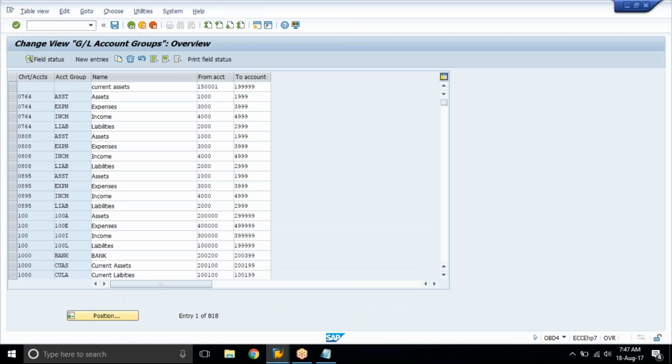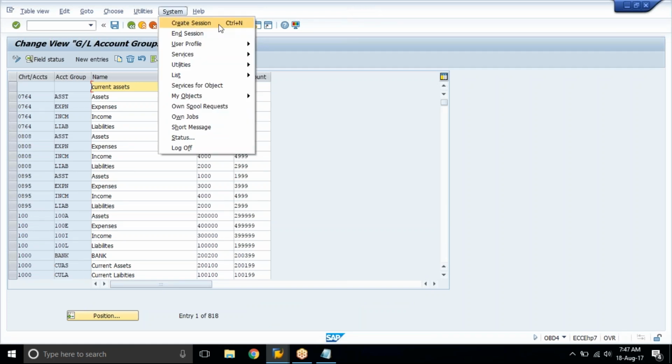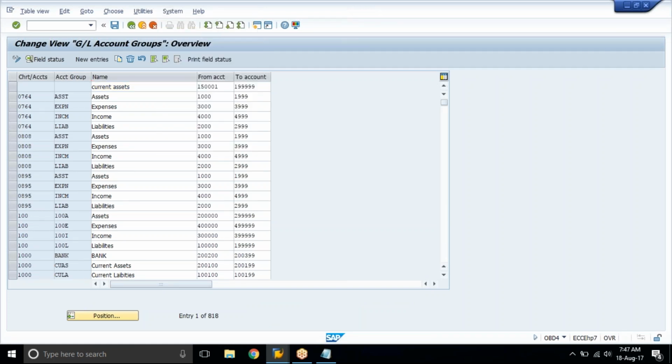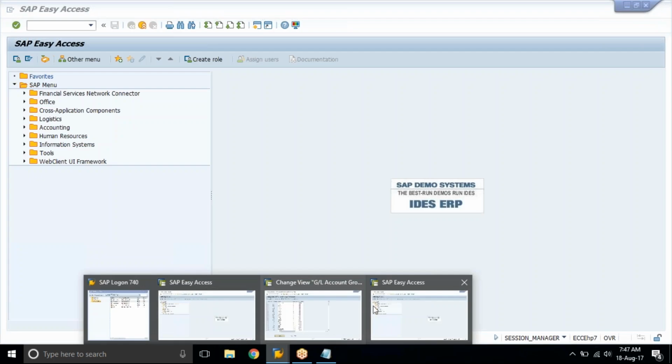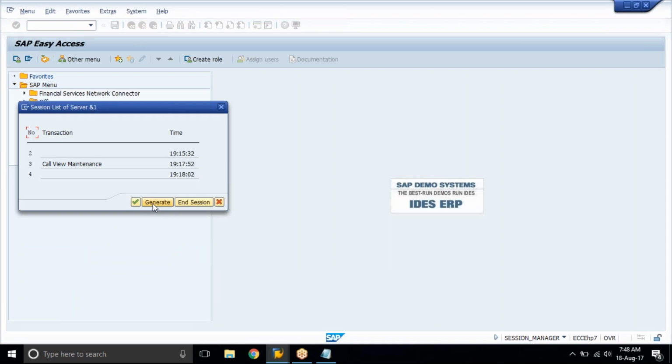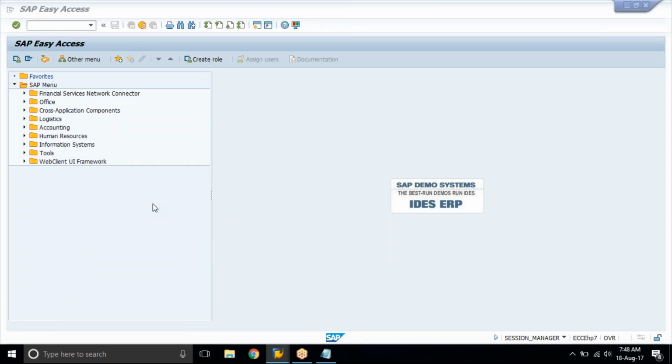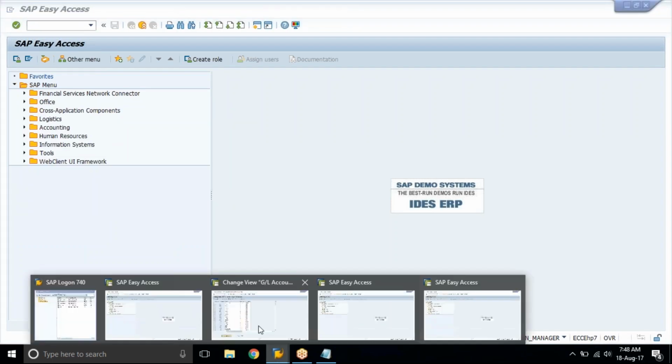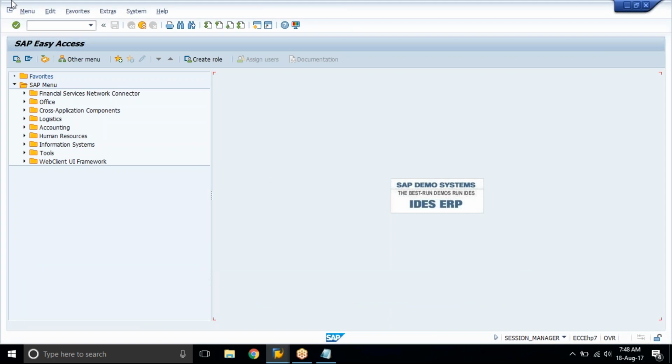So how many sessions do we have right now? Two. Let's find out how many more sessions we can open. Go to System and Create Session. 1, 2, and 3. The third session has been opened. Put /O, hit enter, click on generate. The fourth one will be opened as well. 1, 2, 3, 4, right?